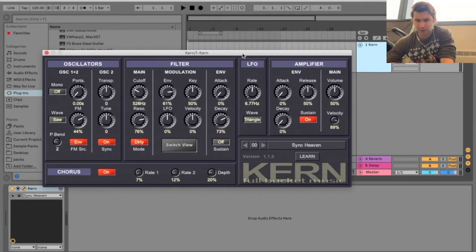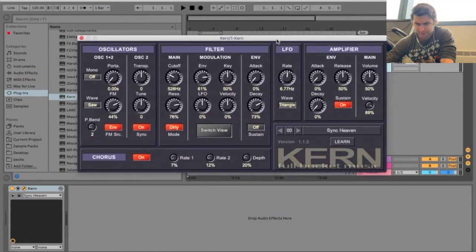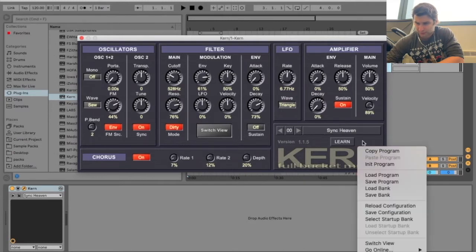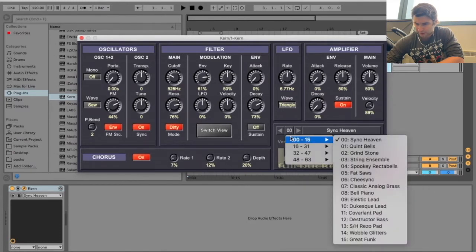So here's how it looks as the GUI, the graphical user interface. And it's super simple, which I kind of like. You have two different oscillators, you have your filters, you have your LFO, and then your amplifier. So you have a bunch of different presets, as you can see here.